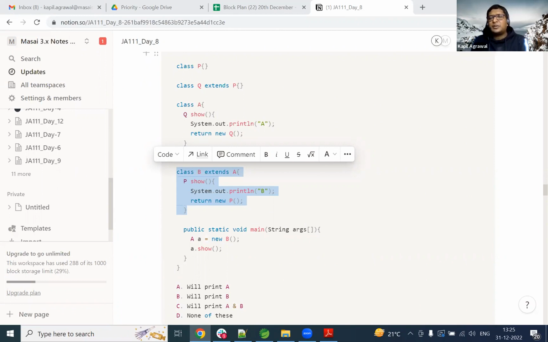Okay. Now a simple question I am asking you. Who is wrong? Naveen or the person who overrode in class B, Prince? Who is wrong? Naveen or Prince?